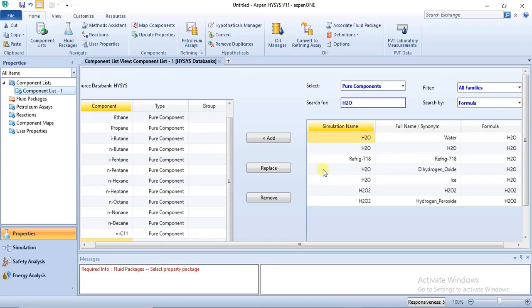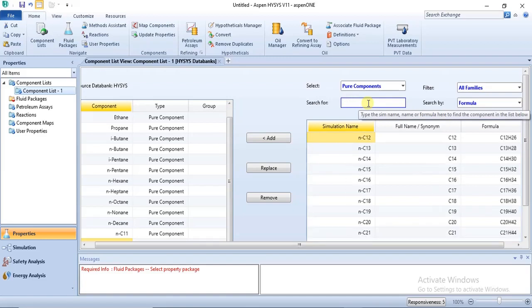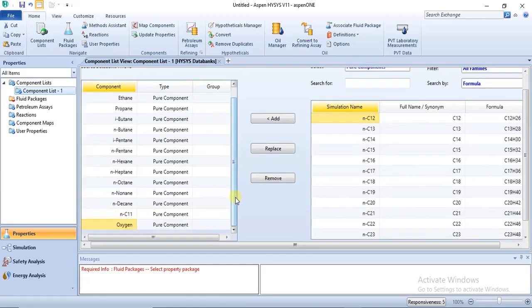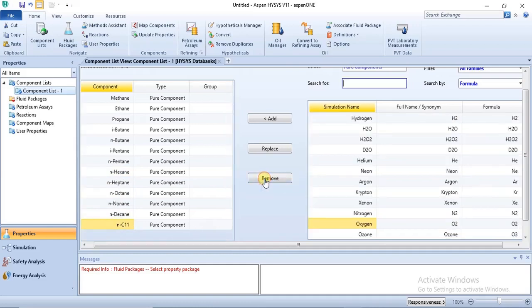Then from here we have add, replace, and then remove, right? So if you want to remove a particular component that you specified, all you need to do is to highlight it and then you click on remove. So it removes oxygen. Oxygen is no longer in our component list.